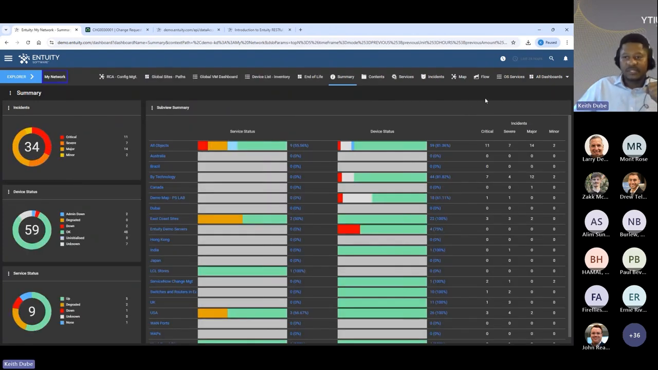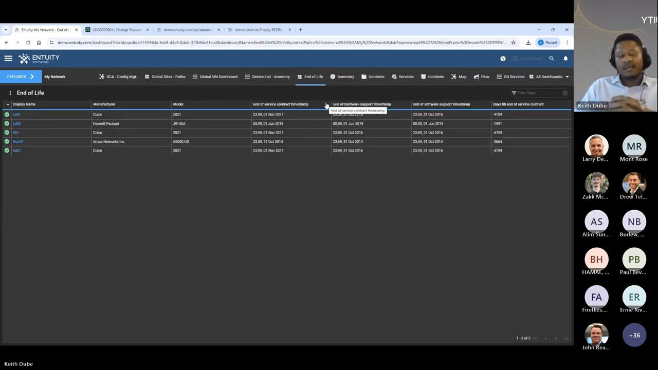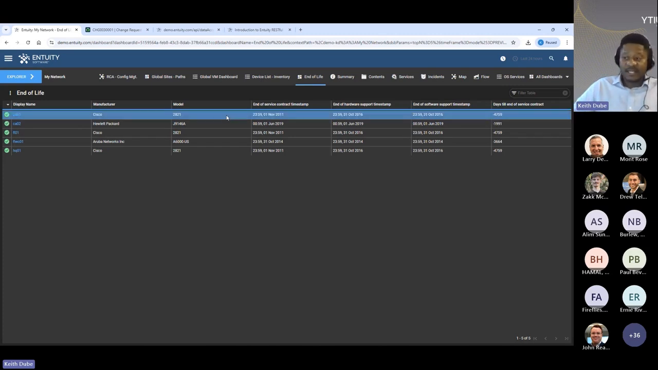Another example of a useful dashboard is your end-of-life dashboard. This is something that I've configured on this system because a lot of my customers have been asking me about end of life. It's something that's important to them. And the system can be configured to collect data from any source, whether it's an API or you have a seed file with the information that you need to feed into the system. You can configure the system and present that in our dashboards.